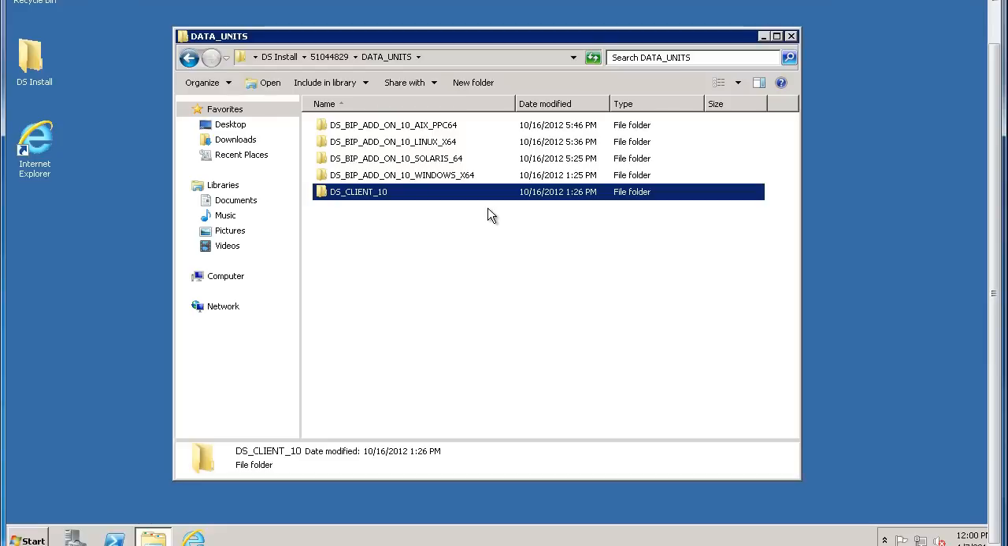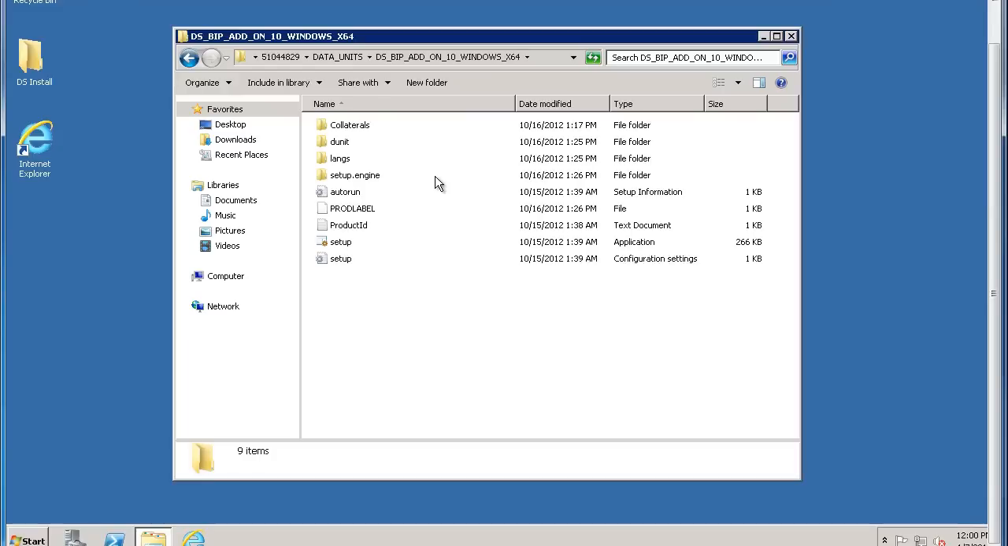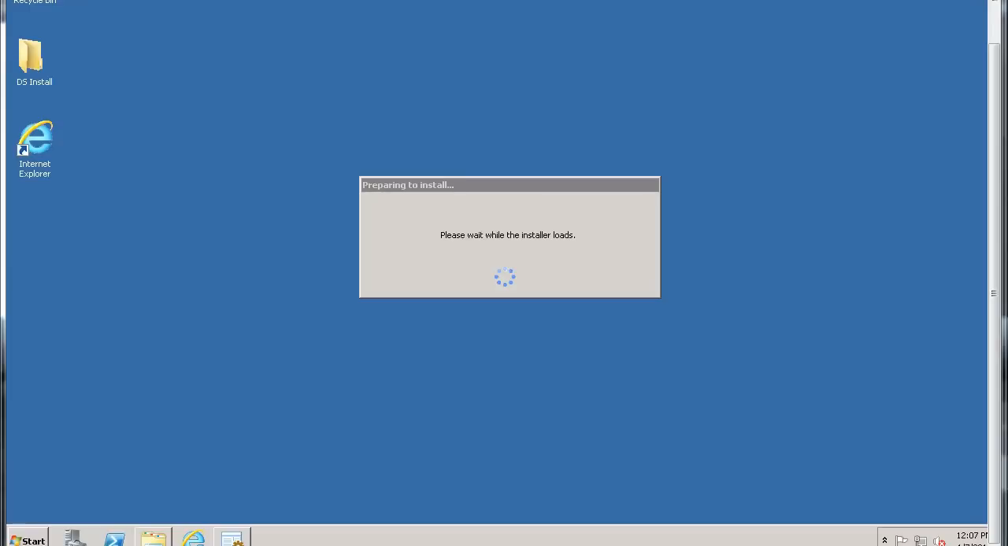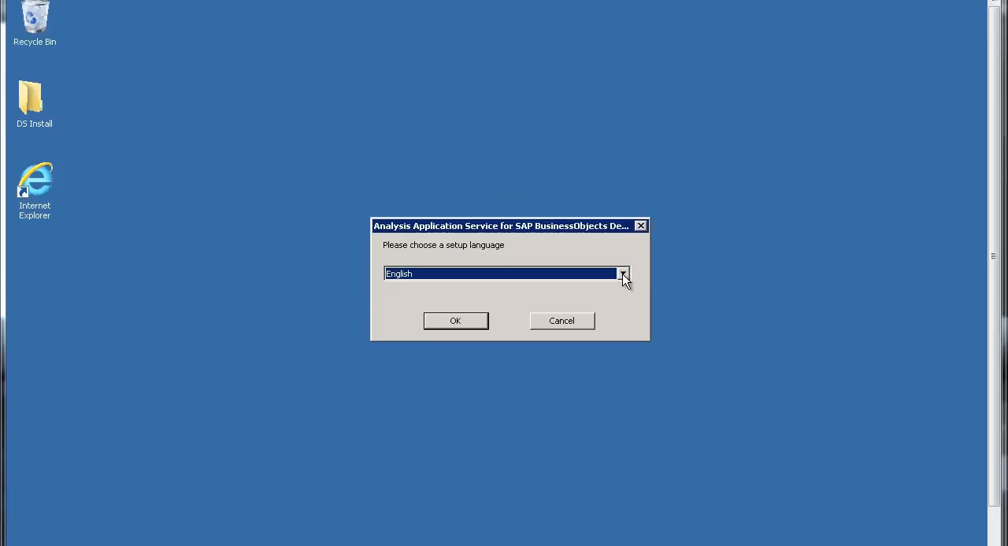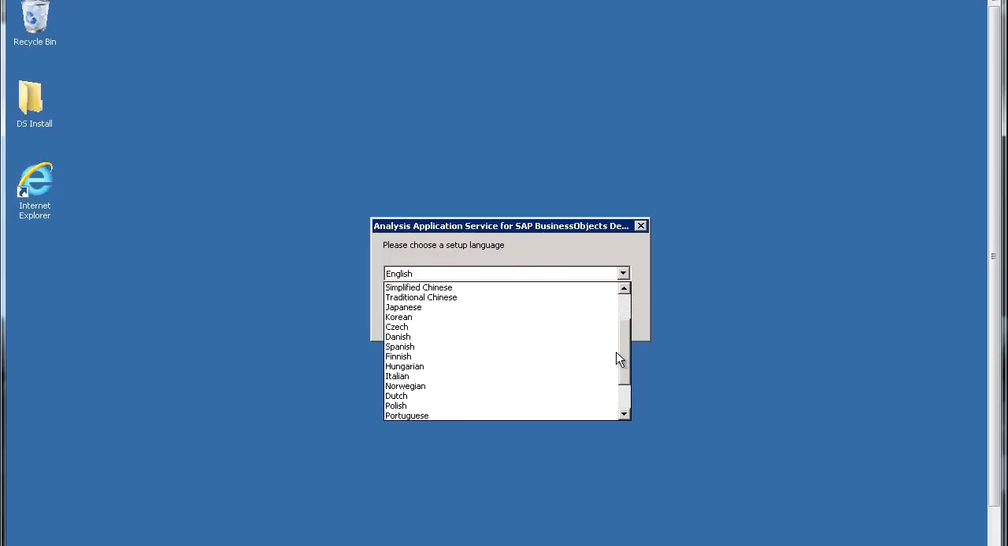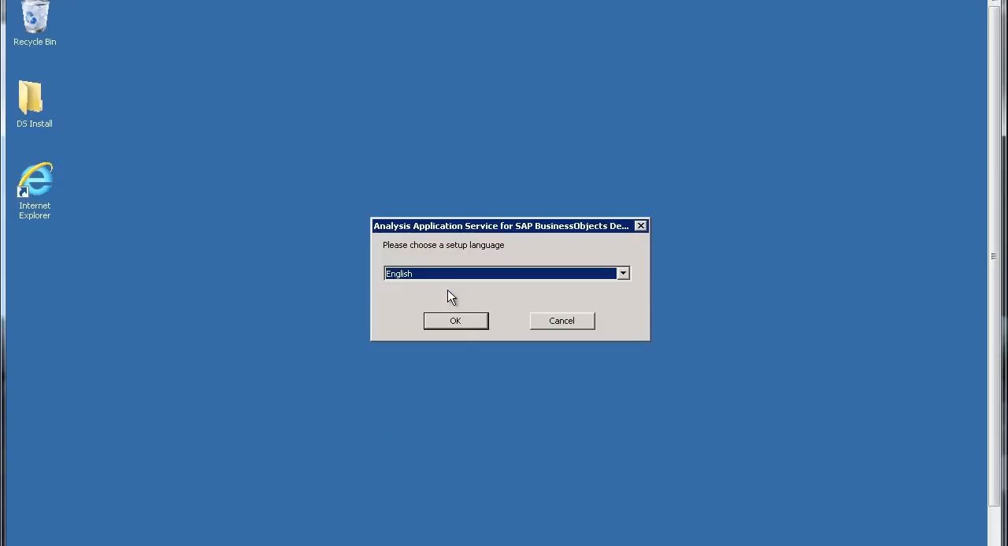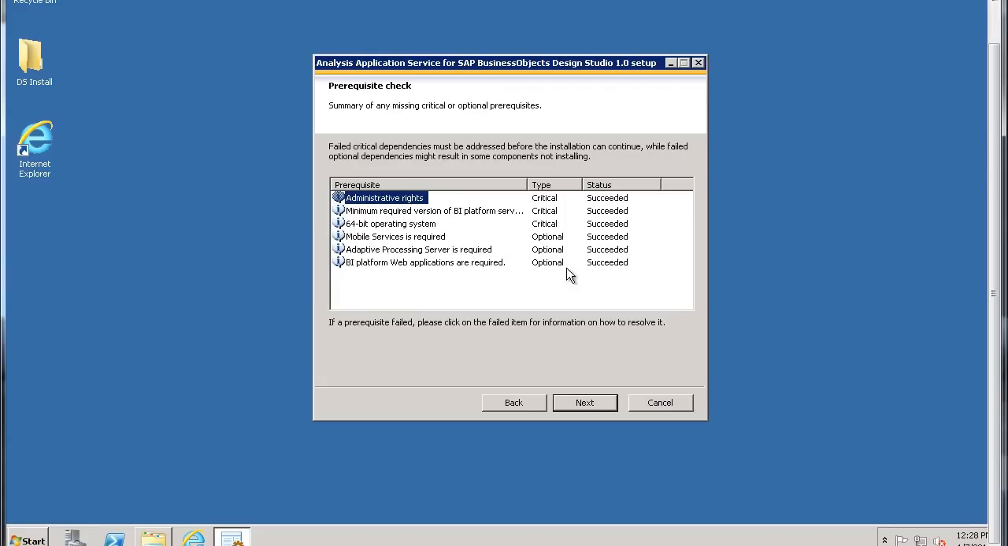Since we're interested in installing on a Windows environment, we navigate into the Windows folder here and double click on the setup.exe. A few minutes after clicking on the setup.exe, you'll see the preparing to install window. After a few minutes, you'll get to a screen where you can choose a setup language. You have an option to pick any one of these languages. Since I'm doing the install in English, I'll stick with English and click OK.